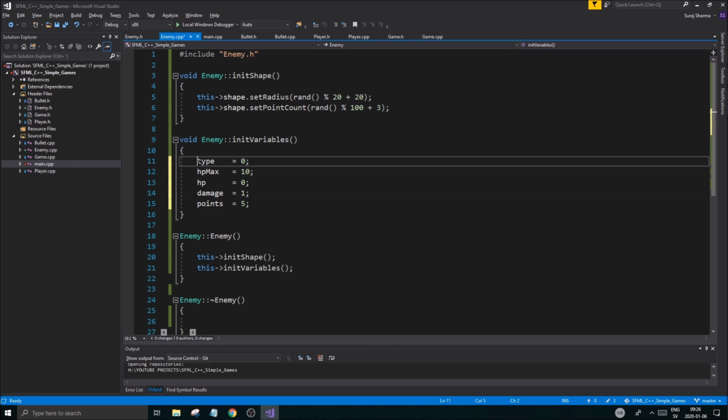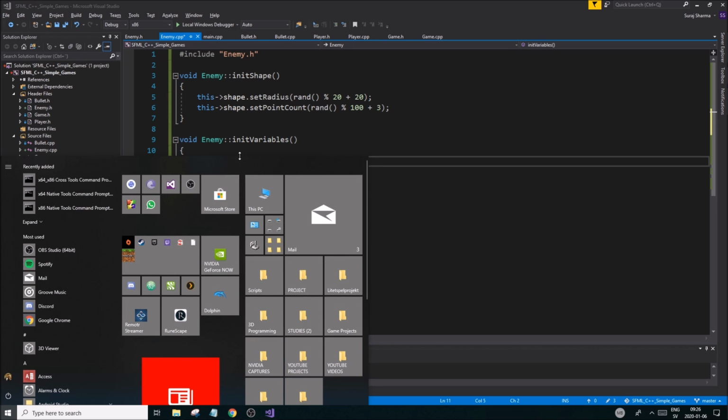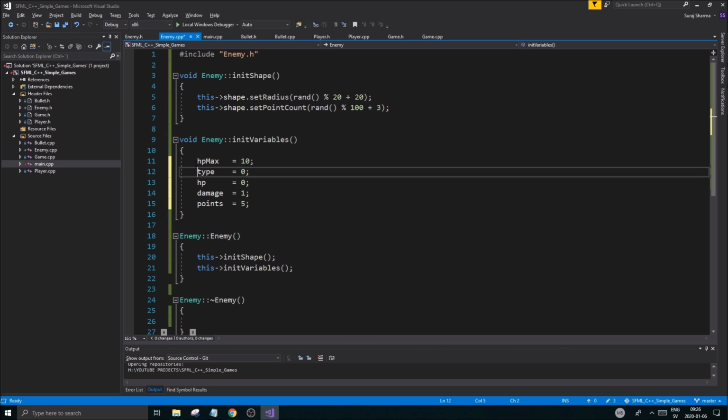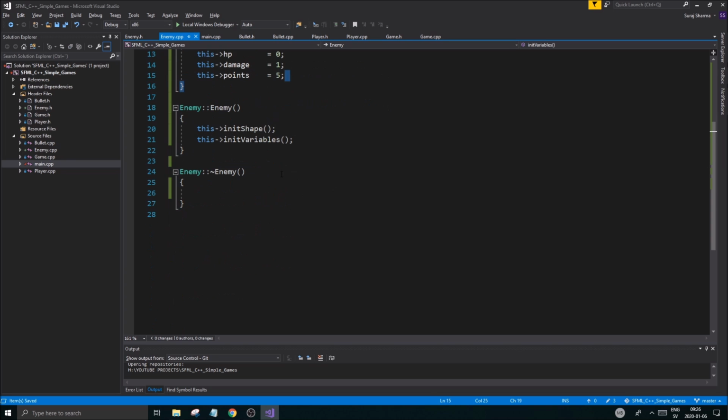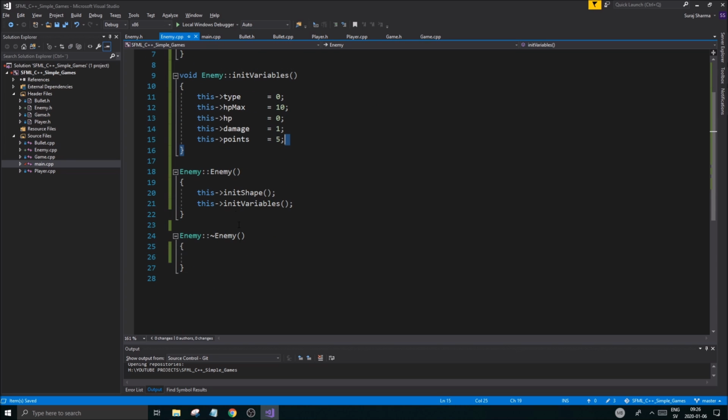Then you don't need this. Literally, you don't need this, but I do like this. So I don't know why this isn't working. Hold on. There we go. This. Good. Good. So that's initialized. Everything's fine. We'll have an enemy here.